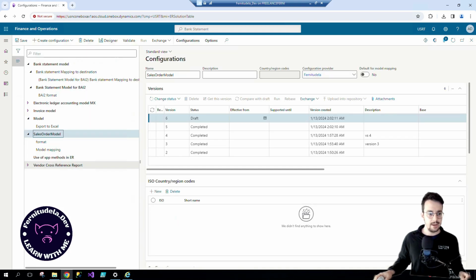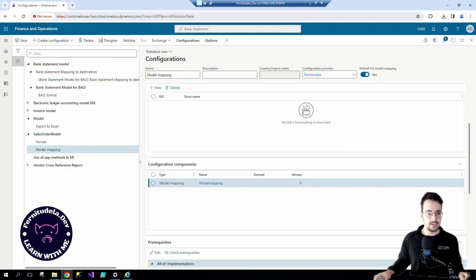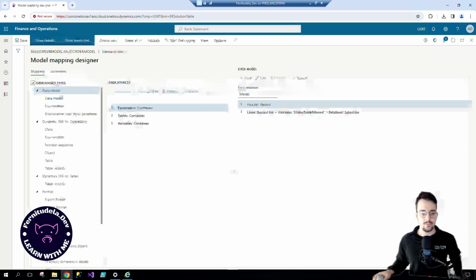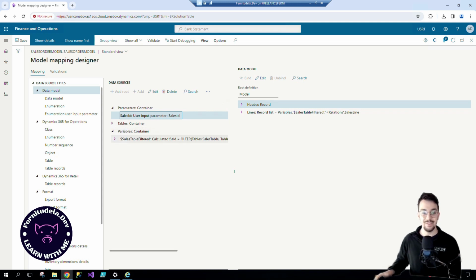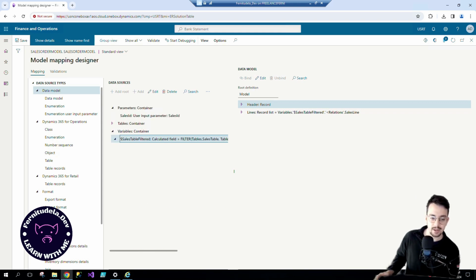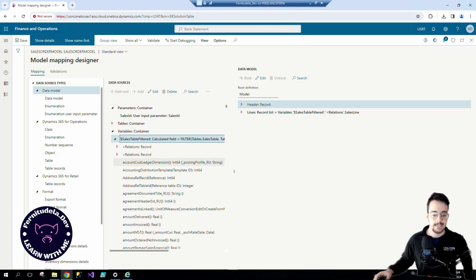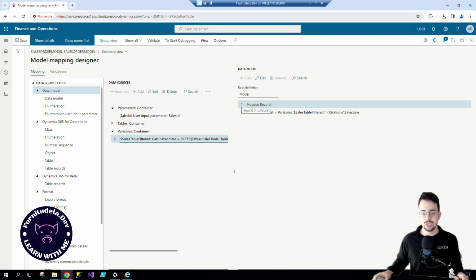We have this model mapping where we put a parameter, a sales ID, and then we have the sales table. We filter the sales table using the filter function. Remember to use the filter function instead of where. I have a video about that. And then we just map the cast account and sales ID of the header and the lines with the item ID.